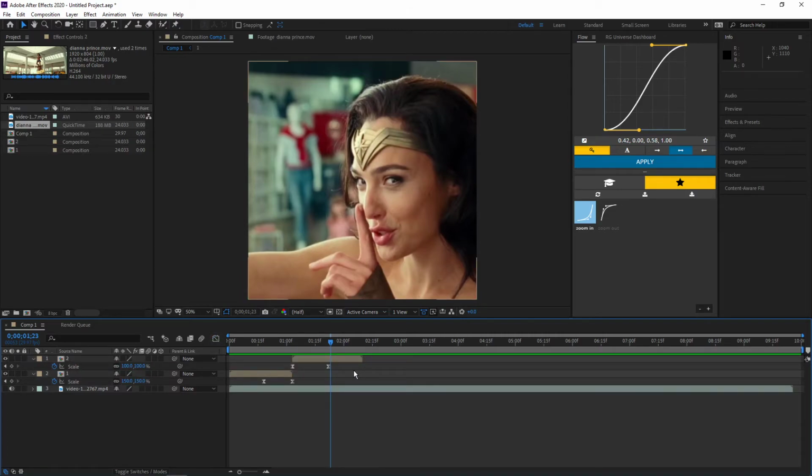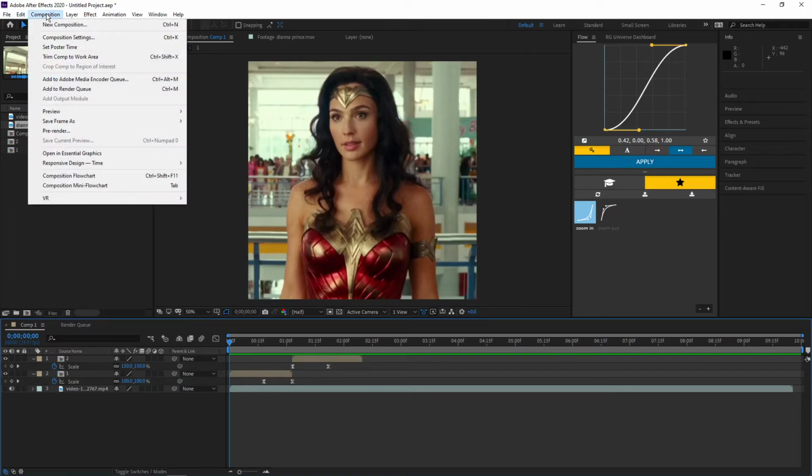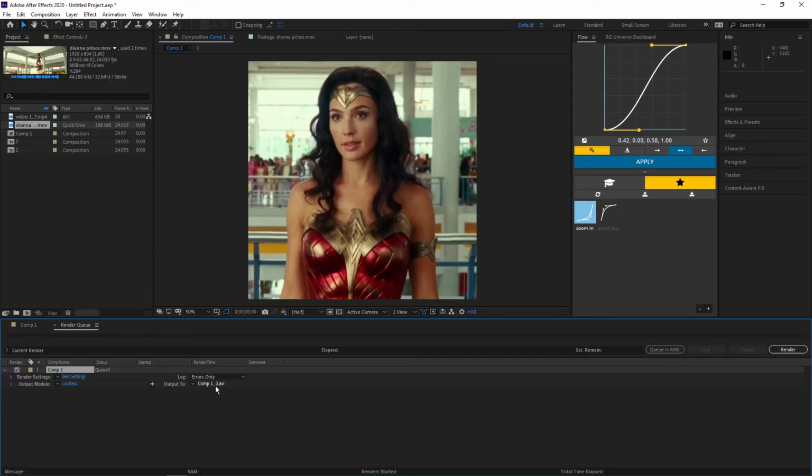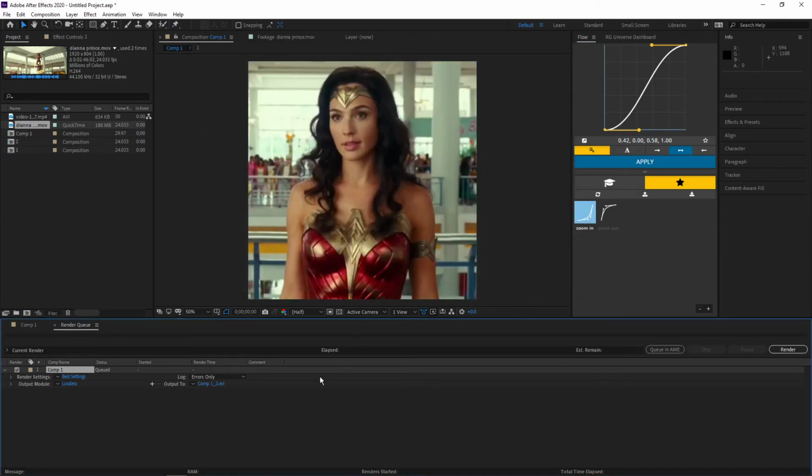So now what we're going to do is we want to render it. We come up to here, go to composition, and go to add to render queue. And if you guys have Media Encoder queue, you can add it there as well. I have it, but I'm not going to use it for this video. We're going to go to add to render queue. From here, this is where you change the file's name. I'll click on that. Boom. Save it here somewhere. Not going to do that right now. Then all you want to do is just click render.